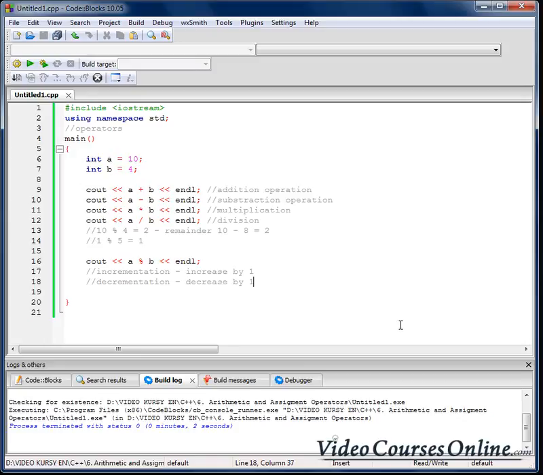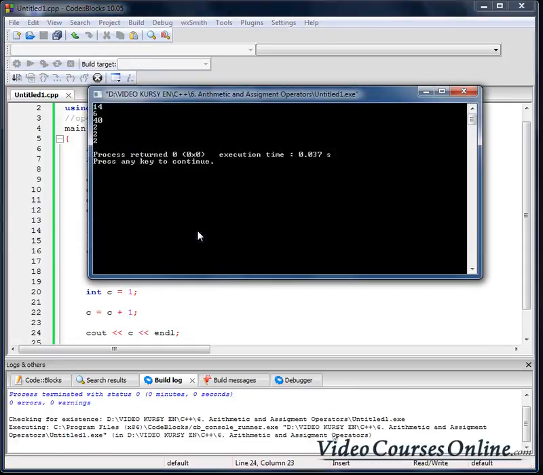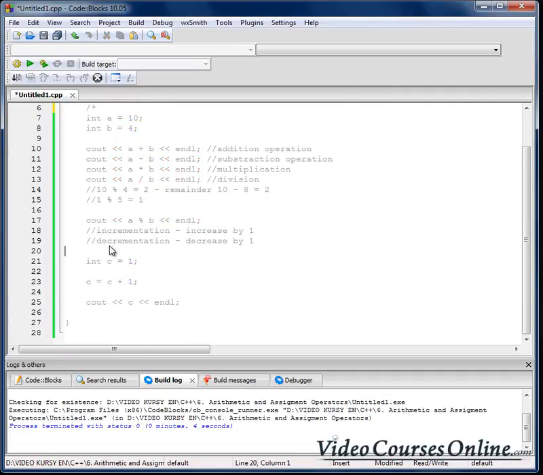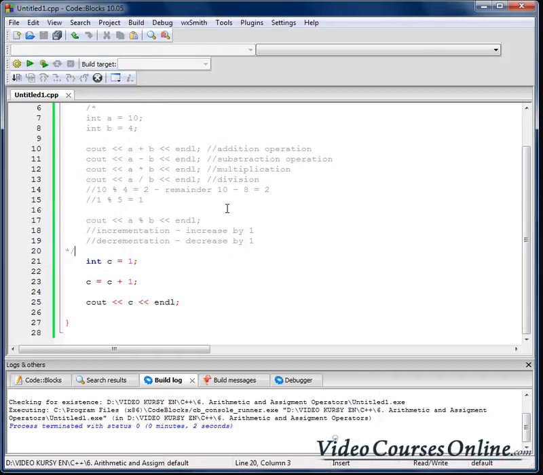Normally, if we want to increase the current value by 1, so to increment something, we have to write something like, for example, int c equals 1. And now, when we do c equals c plus 1, and then send it to the console output, as you can see, we now have 2 at the end. We can put all that into a comment, so it won't confuse us anymore.